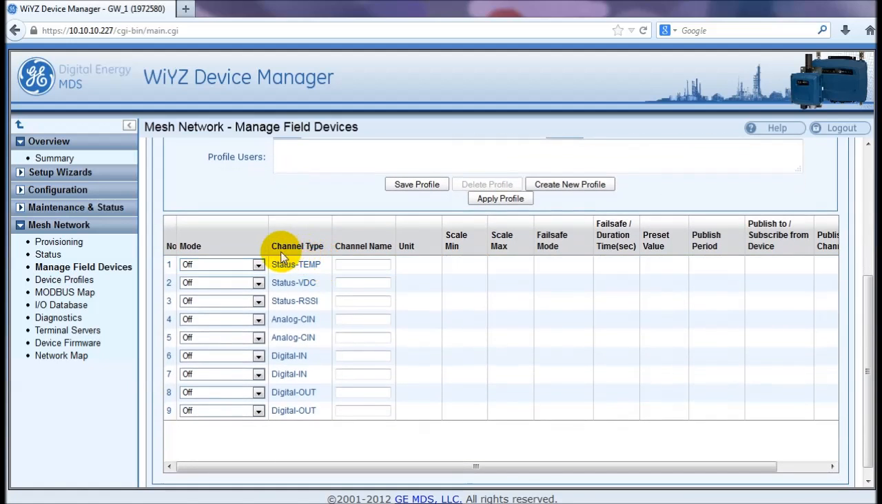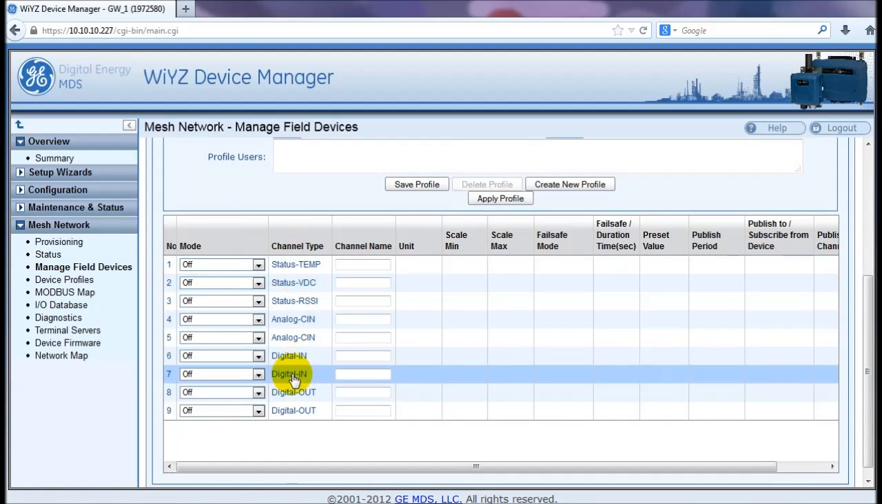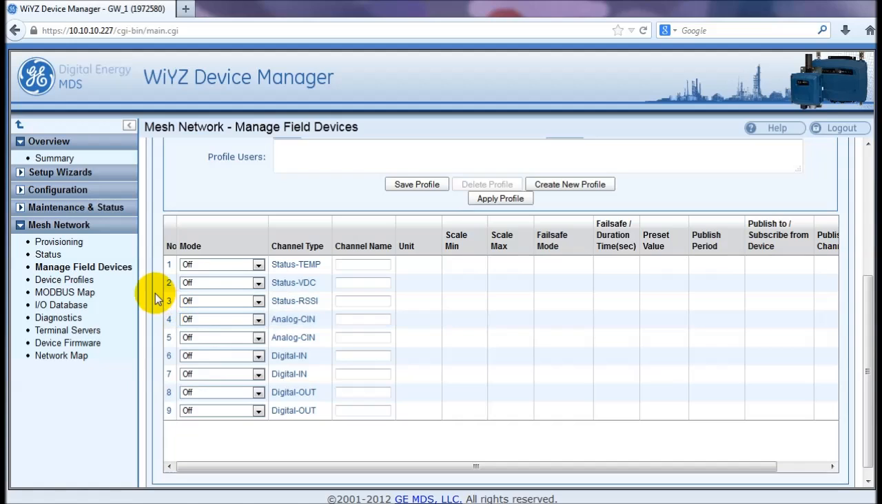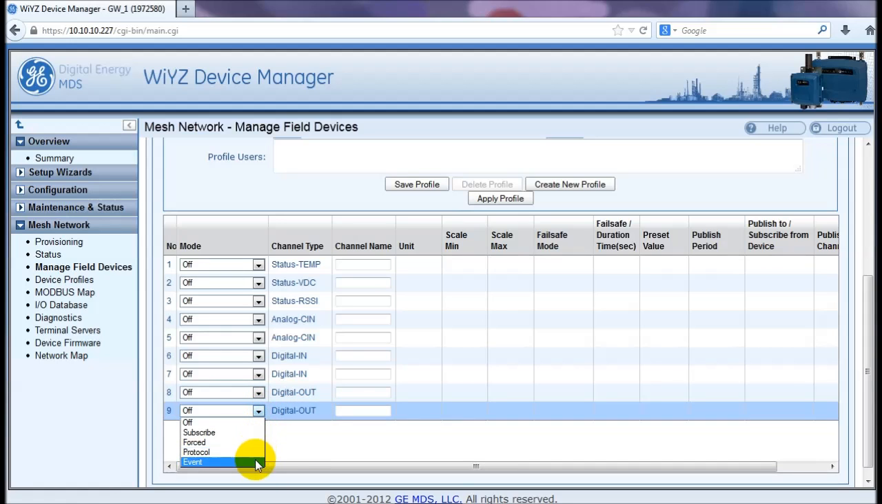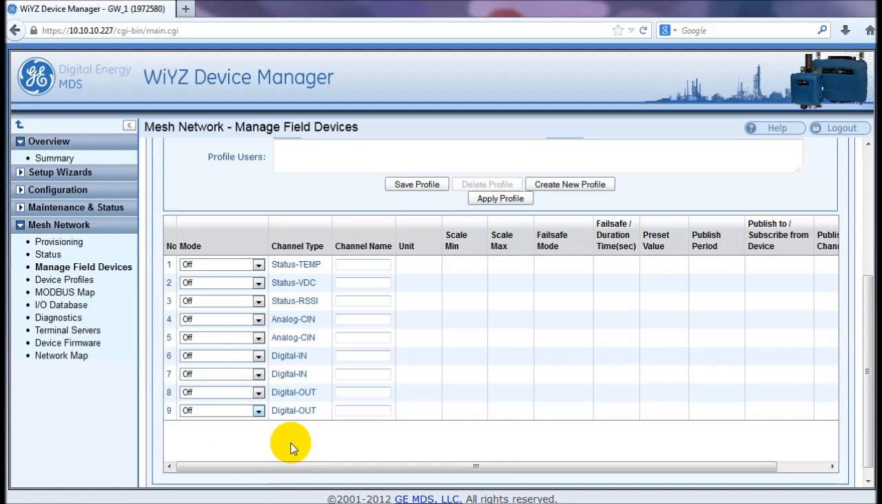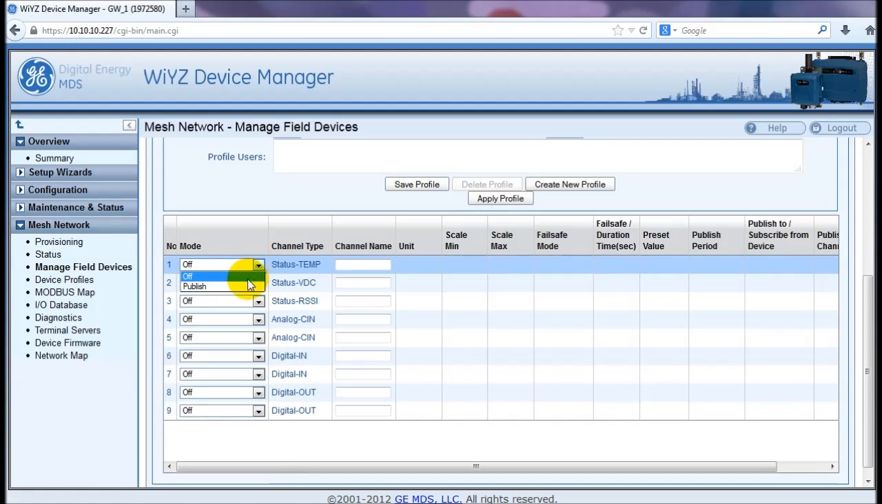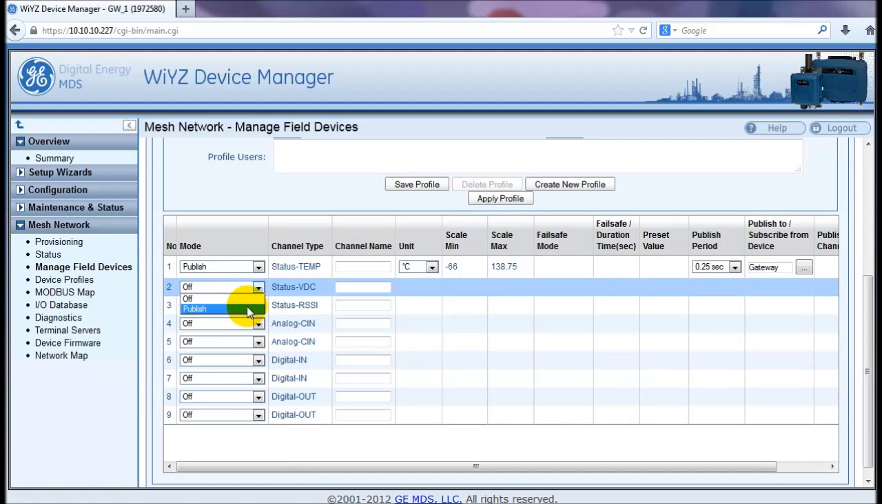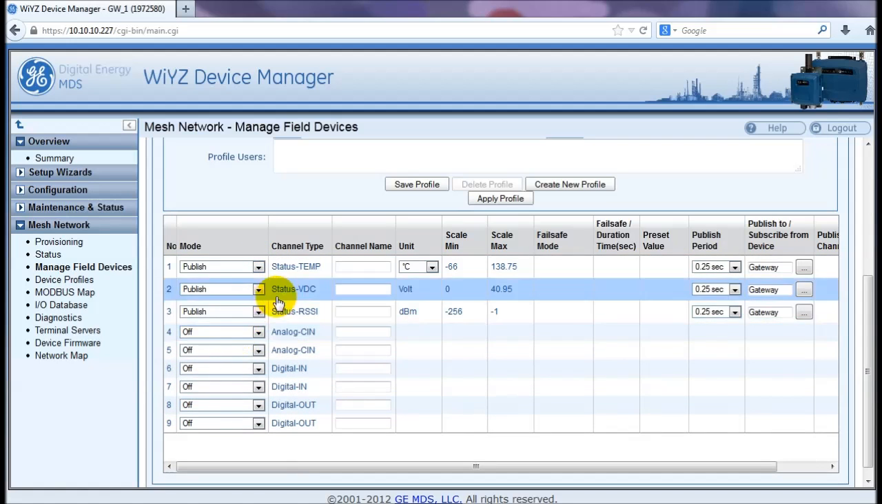In the section below, channels will be populated based on the I/O type of the remote. Each channel can be configured to off or publish, which sends data to a specific source. For digital inputs, digital outputs, and analog outputs, other configurations are available. For this example, the first 3 channels will be set to publish to the gateway at 1-second intervals.